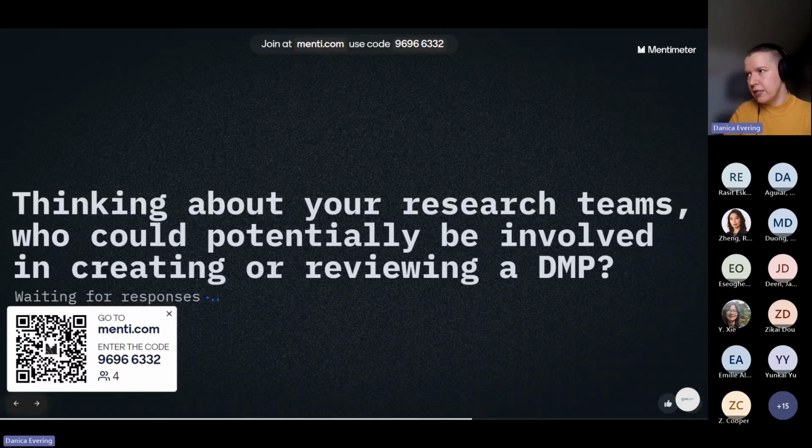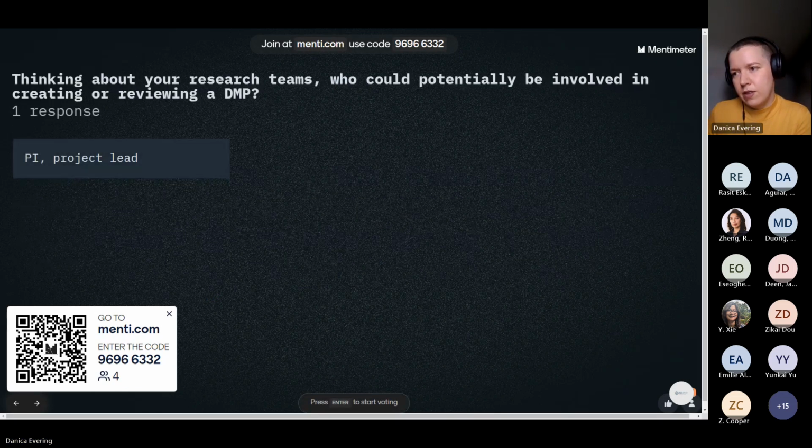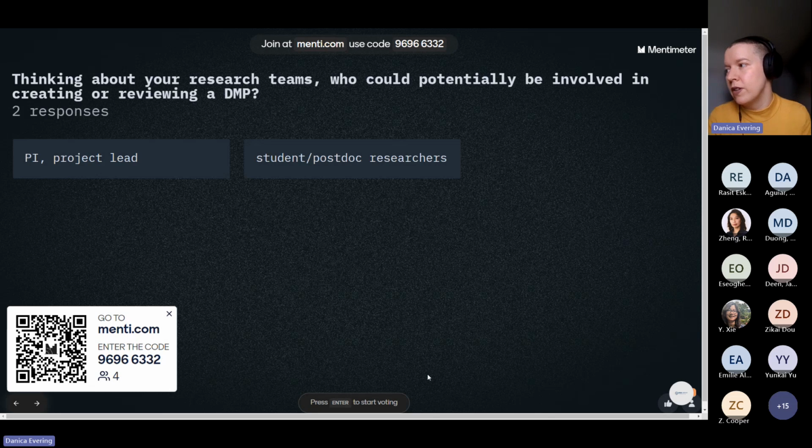And I'm curious to see specifically who in your research groups is involved, because I think it really varies a lot from team to team. So PI, project lead, absolutely, that person will be involved in creating and reviewing a DMP. Yes, students, postdocs, researchers. Yes, definitely them too.